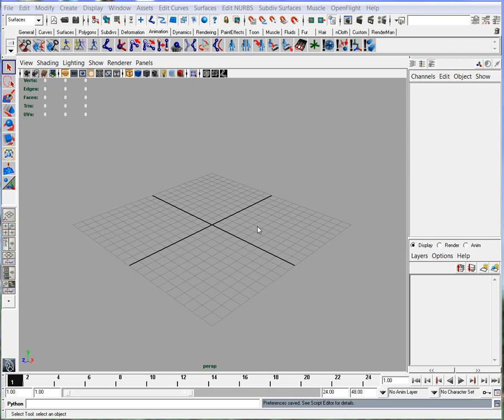Okay, welcome back. Today's lesson is going to be dealing with creating textures, putting textures on your 3D objects, your models, and rendering them out so that you can see what the final result will look like. We're also going to look at how we can make textures both inside of Maya itself and in Photoshop.